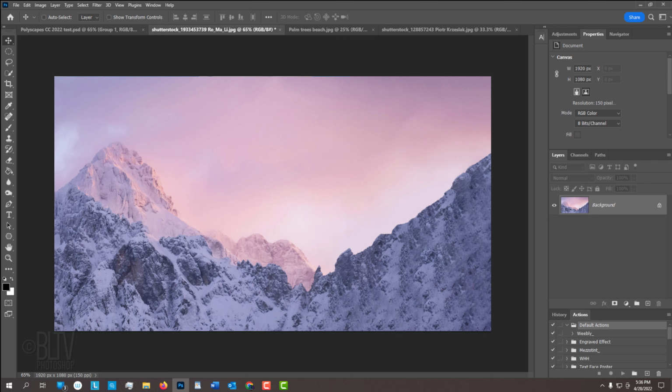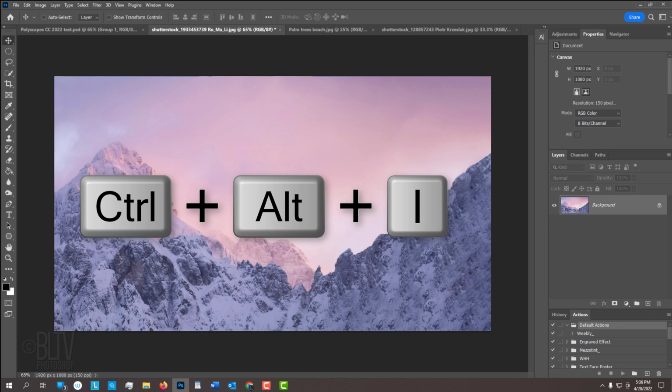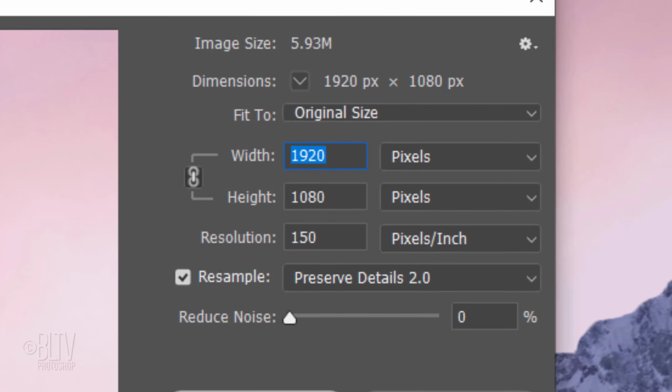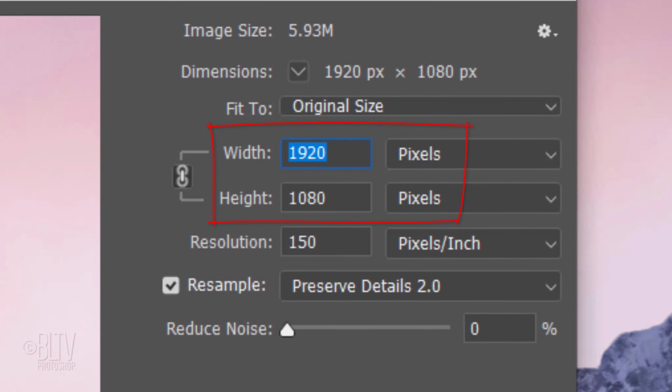It's important to note that the setting amounts we'll be using in this video are based on the photo's size and resolution. Press Ctrl-Alt-I on Windows or Command-Option-I on a Mac, or go to Image and Image Size. This photo is 1920 by 1080 pixels and has a resolution of 150 pixels per inch.